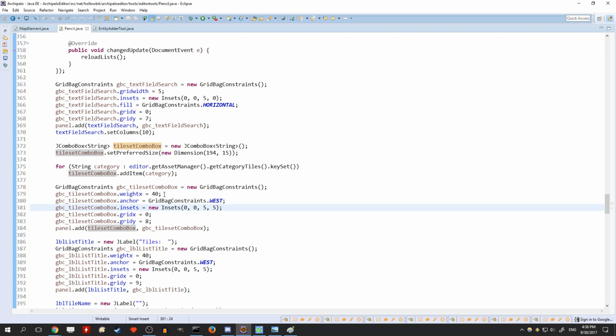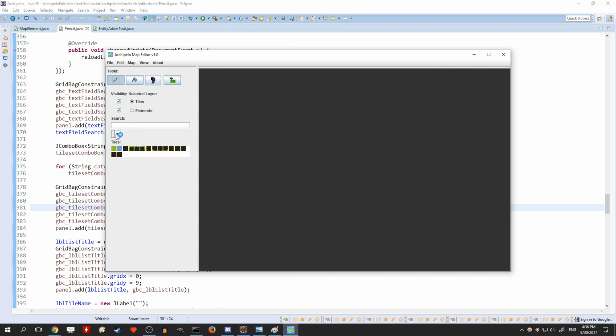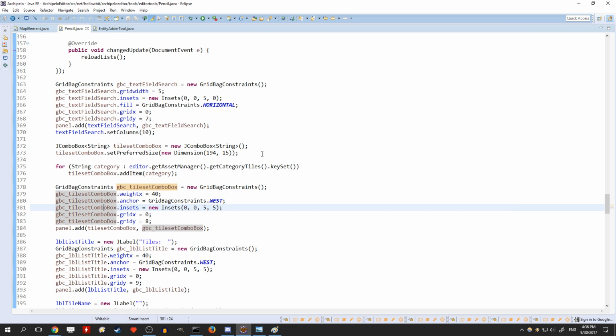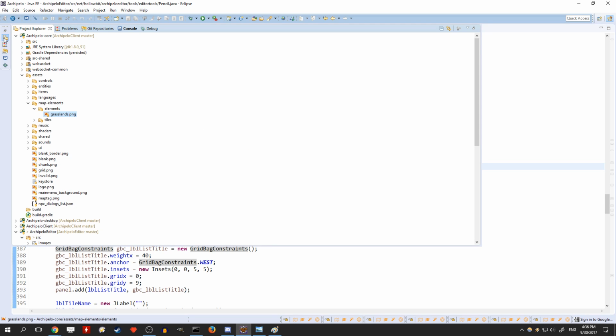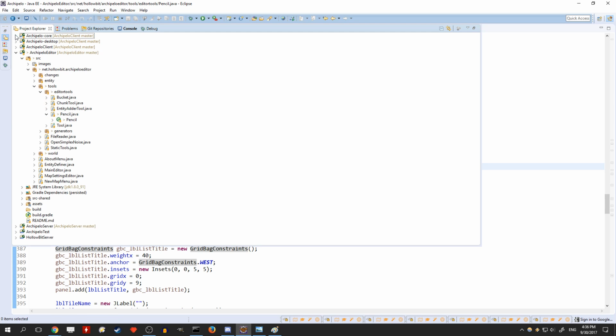Okay, so the combo box should be added in now. So let's actually just... Okay, so it's there, but there's nothing actually populating it. Editor, Get Assets Manager. Because it's probably that the actual hash map isn't being populated.